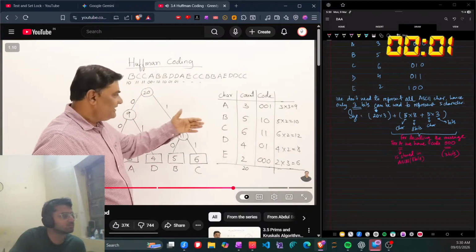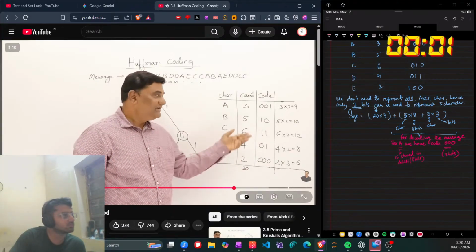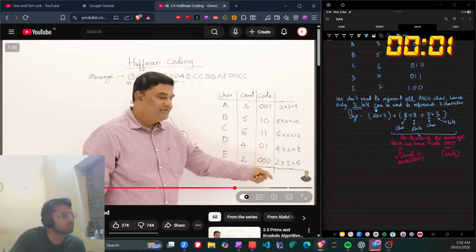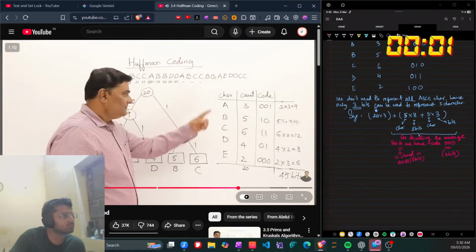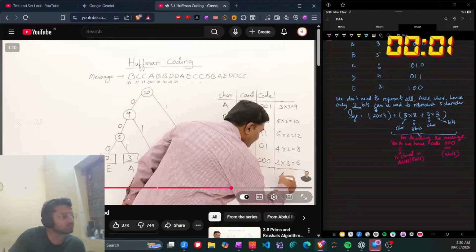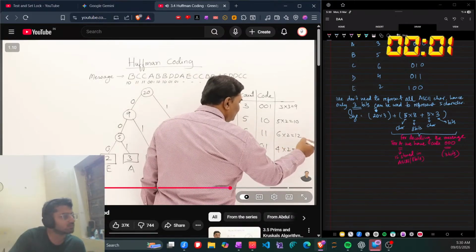For entire message, I have how many times each character is appearing and their sizes of codes I have taken, and I got this one. Now total number of bits, 3, 4 into 2, 8.